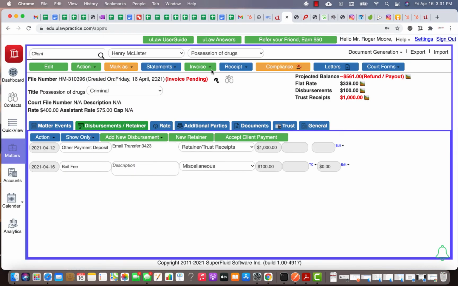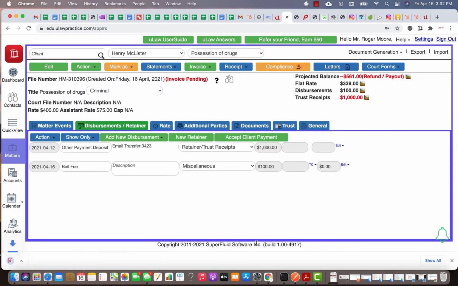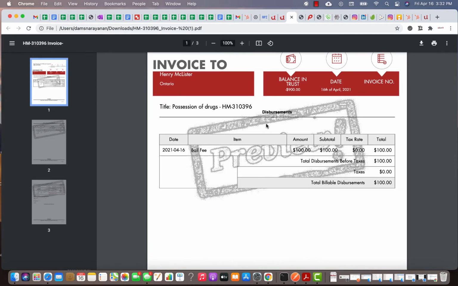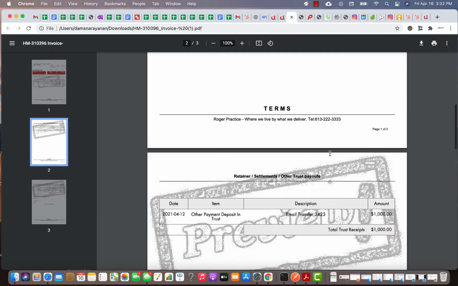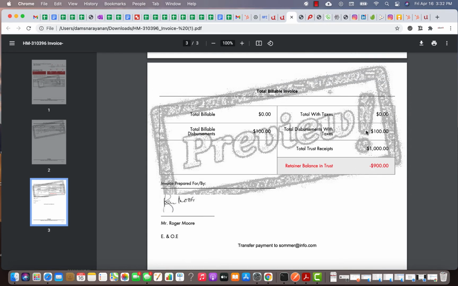In that case, you say you're just going to do the pre-bill again, but rather than dockets and disbursements, you can only do disbursements. Let me do a quick preview. If I do that, you will see this invoice is a little different. There's no legal fee. There's only a bail fee of $100 of disbursements, and it tells you there's $900 going to be in trust because you're going to do that trust transfer.